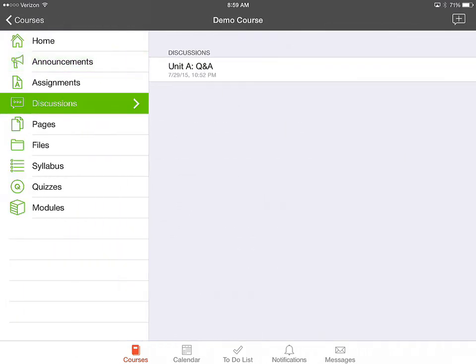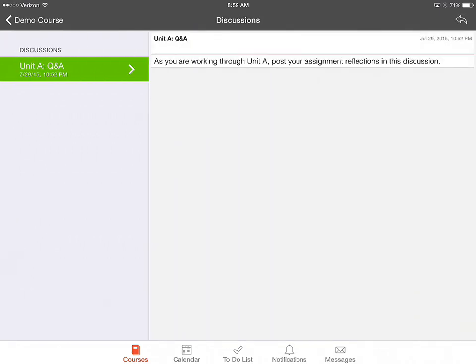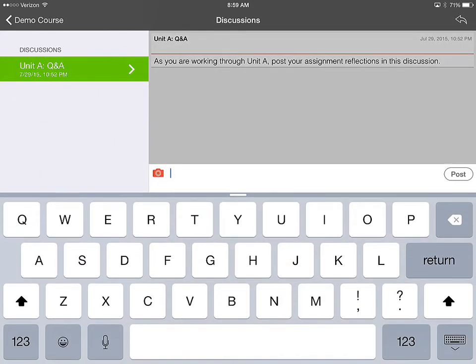For discussions, you'll click on that. You'll see all the discussions for a course. In this case, there's one. If you wanted to reply to this discussion, you would just hit the arrow again and type in what you wanted to say. Remember to be mindful about your posts and using good digital citizenship when doing that. You can also do attachments through here.